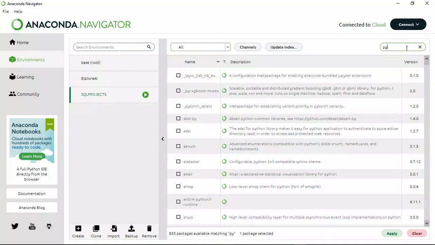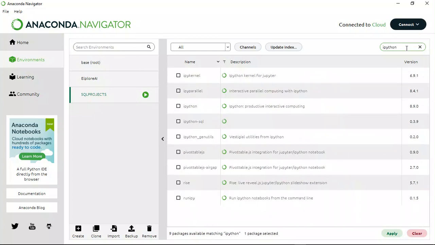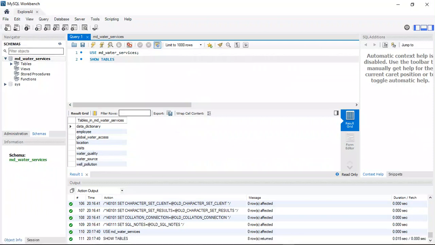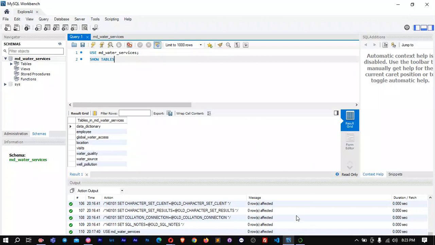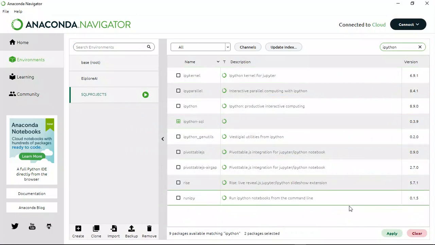And then the other thing we need is IPython SQL. I said that IPython is an interactive Python shell. When it has the extension .sql, it means it will be specifically for this SQL project. So ensure that you have this one. And then the other thing, you need to have MySQL in your system, and MySQL Workbench, because we'll link these two programs together. So once it is selected, you can click on apply.